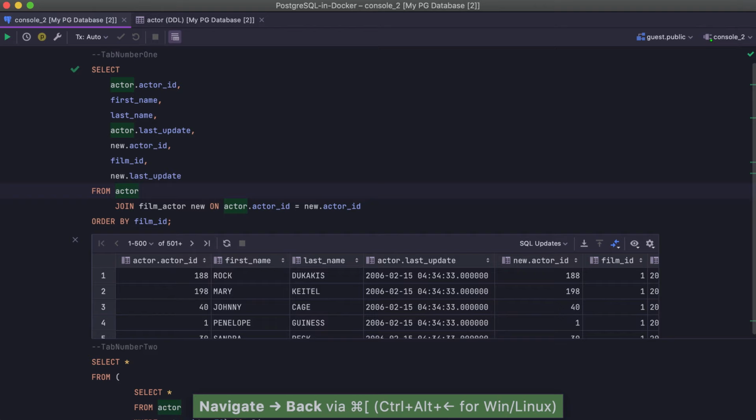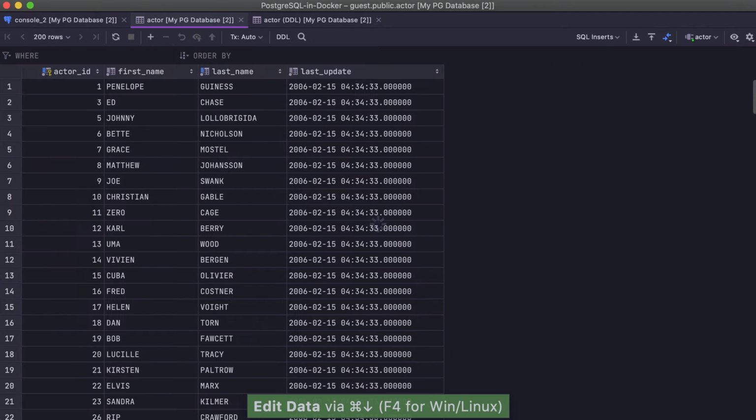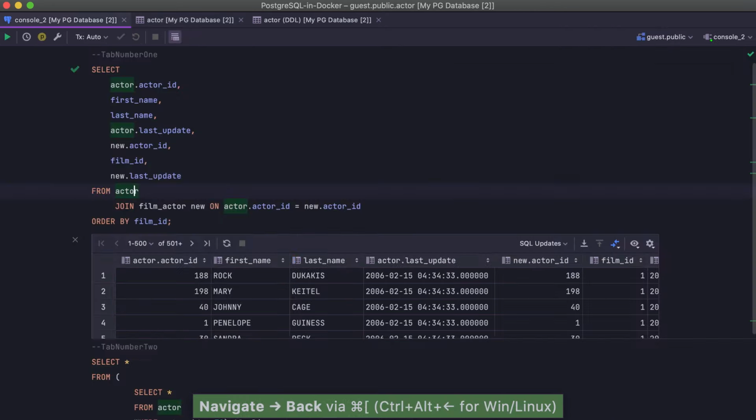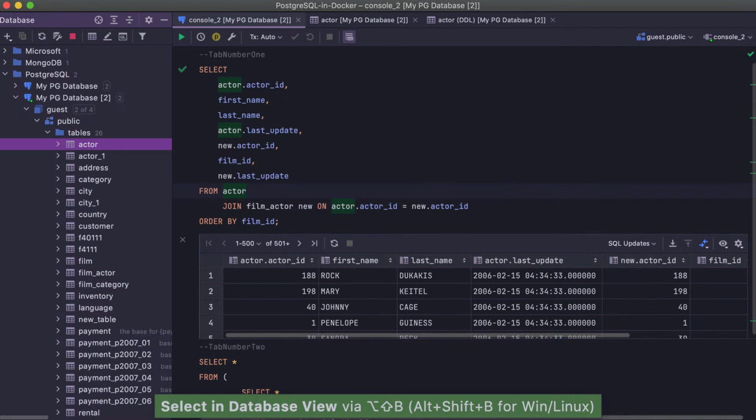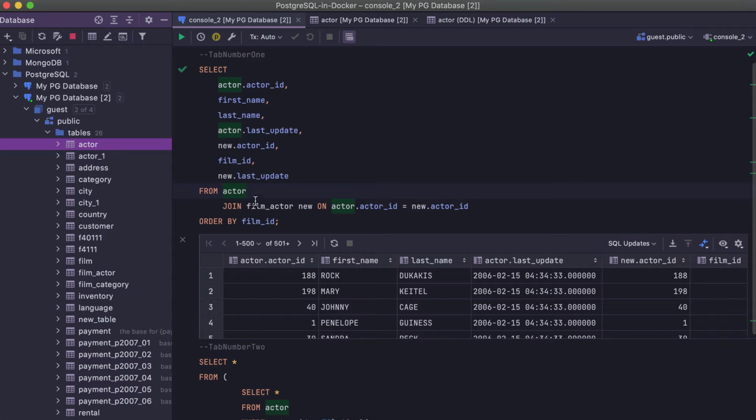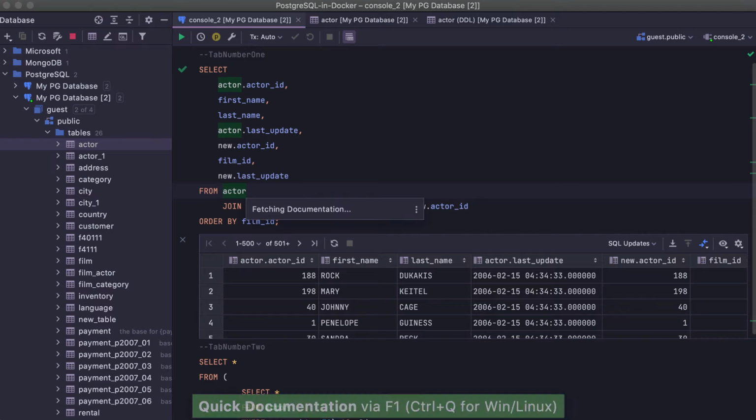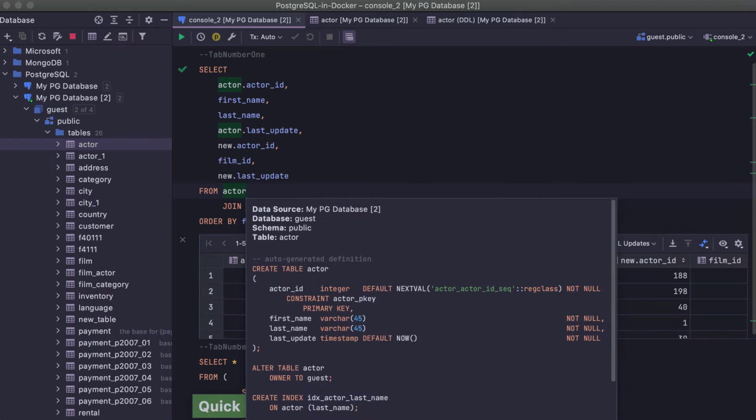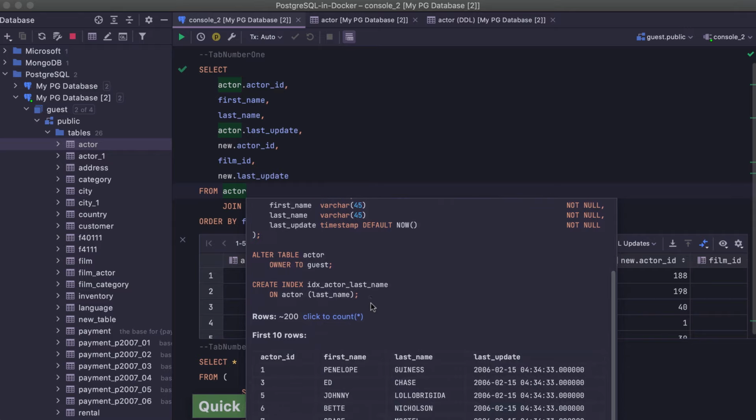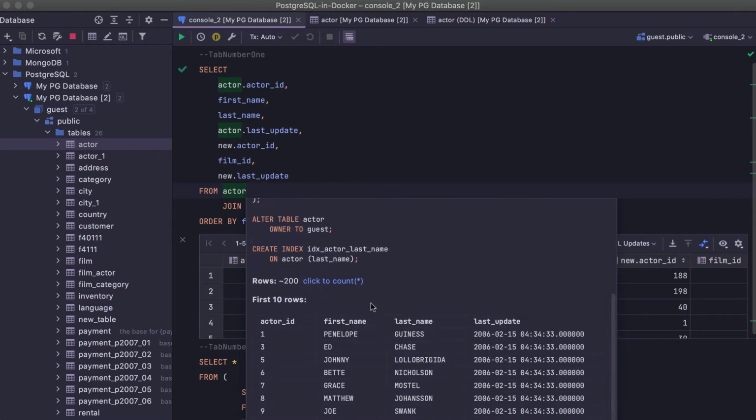For tables and views, you can press F4 if you want to navigate to data directly. And if you want to highlight an object in the database tree, press Alt-Shift-B. You can use the quick documentation to see information about the table without using navigation actions. The shortcut for this is F1. This pop-up will show you the DDL of the table and its first 10 rows of data.